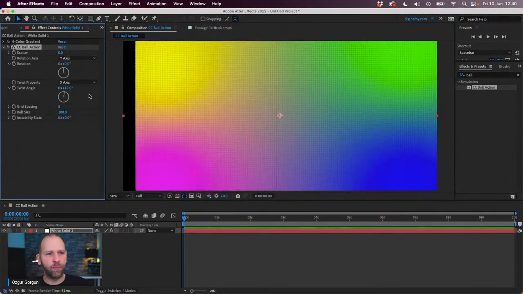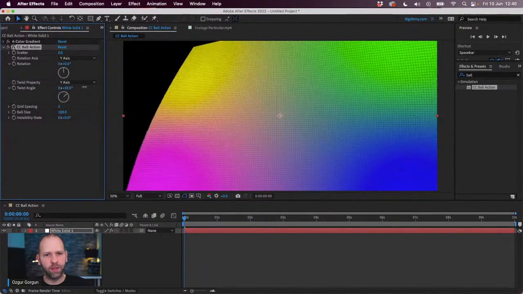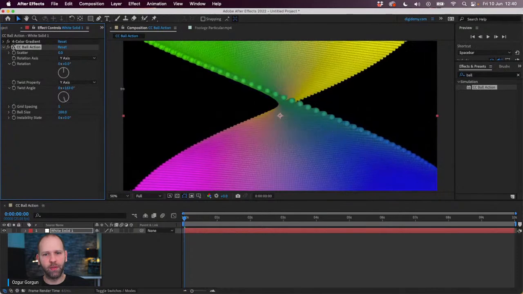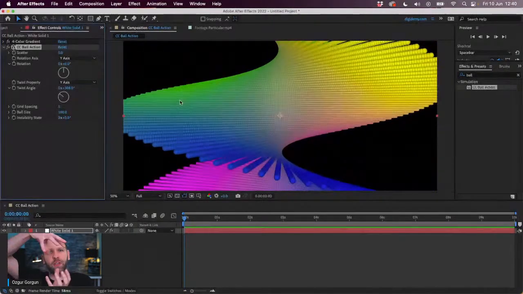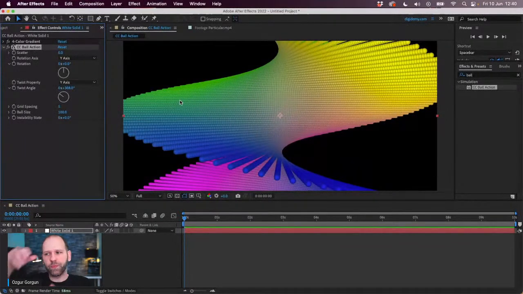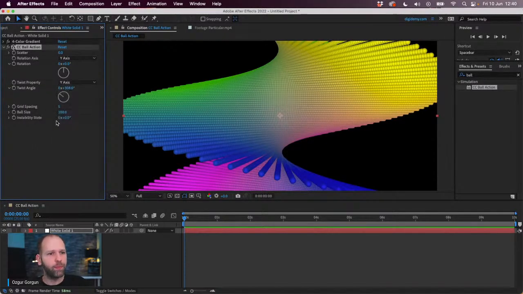Let me just make this a little more obvious by changing the angle to y-axis. And if I twist it that way, you see that's what's happening now. I'm twisting the layer like that. So this is happening in 3D, so it's kind of twisting it like that. I can also, of course, change the axis from Y to anything else. This will make sense if you know how to work with 3D elements in After Effects, which I'm assuming some of you do. I'm going to go back up.